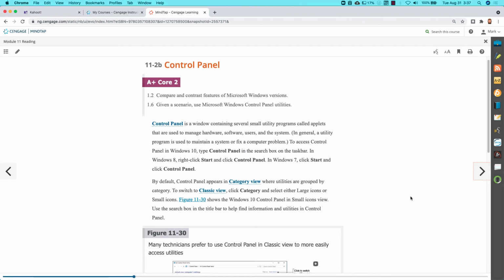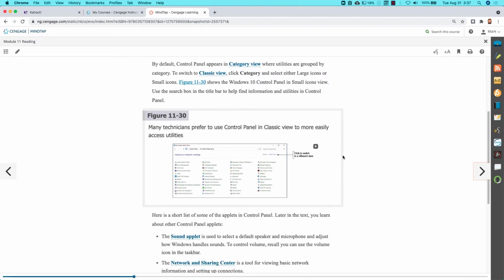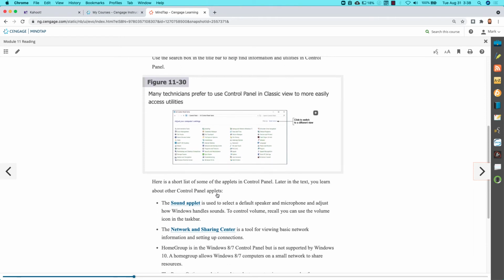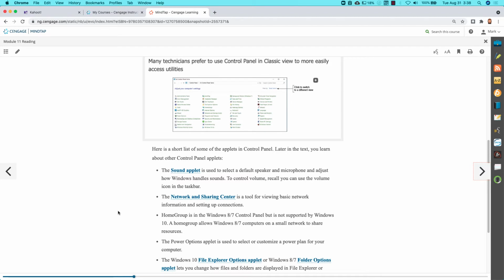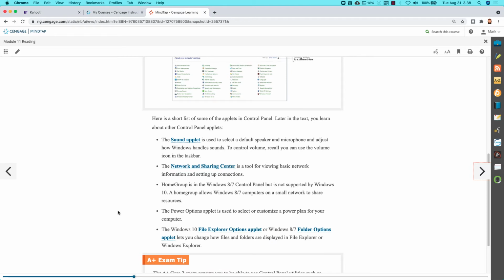Our Control Panel is going to be another big one, where you'll find the vast majority of the utilities and tools to manage the Windows environment, as well as the different resources. So this is your classic view of the Control Panel. You're able to select the options to view the icons in a different configuration. And again, these are what we refer to as applets, for modifying and changing various settings.